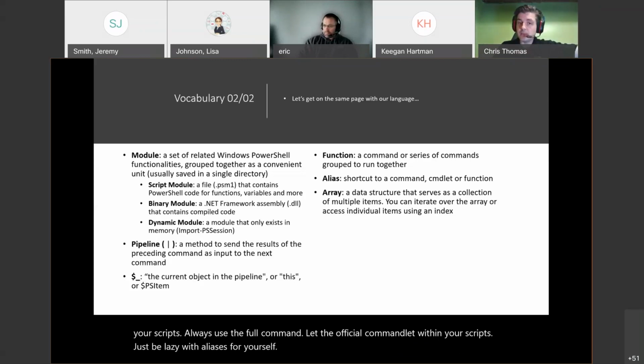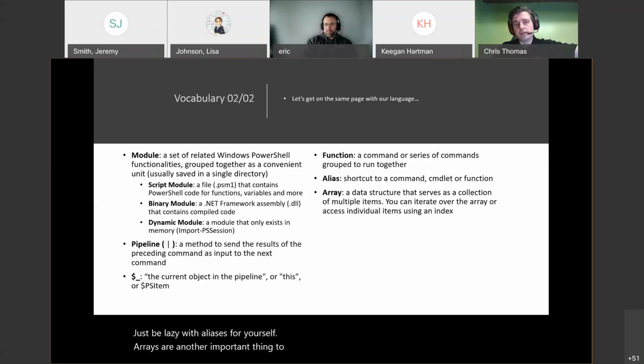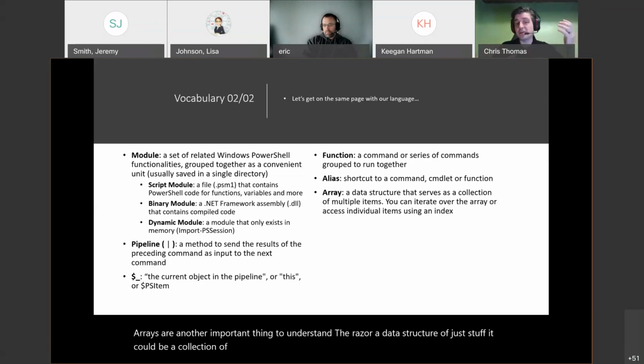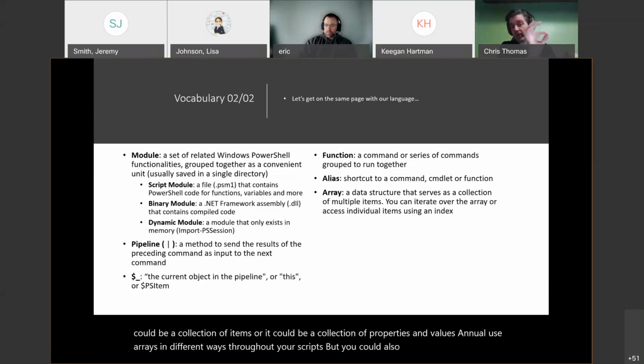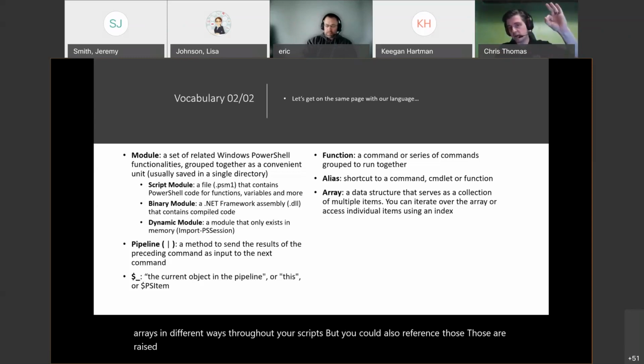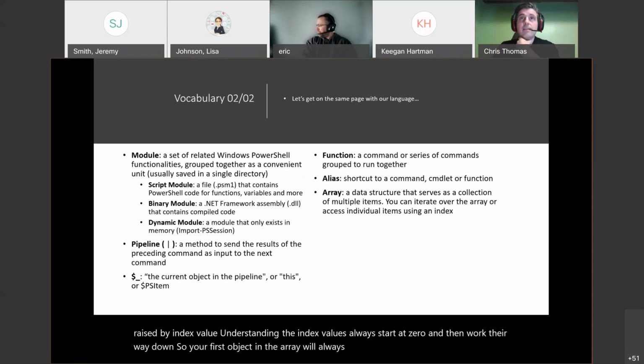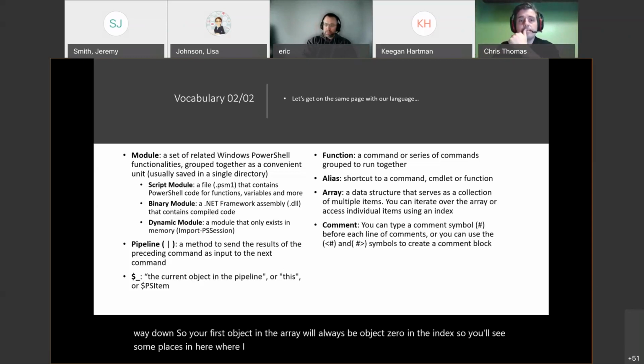Arrays are another important thing to understand. Arrays are a data structure of just stuff. It could be a collection of items, or it could be a collection of properties and values. And you'll use arrays in different ways throughout your scripts. But you could also reference those arrays by index value, understanding that index values always start at 0 and then work their way up. So your first object in the array will always be object 0 in the index. So you'll see some places in here where I do use some arrays.